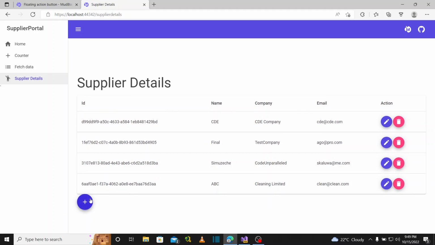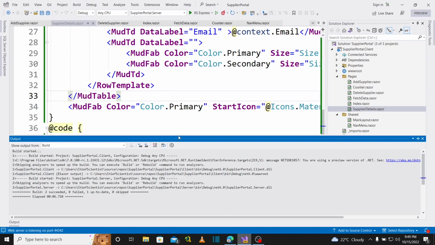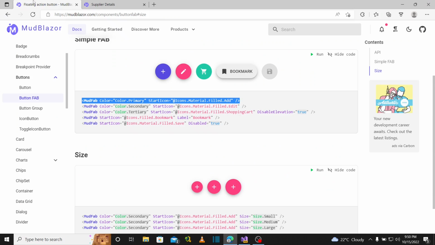All right, so there we have the add, but I don't want it to be here. I want it to be somewhere here, so that it gives you that feel, the way you do with Android phones or email apps. Like you click there, then it takes you to the add button. So how do you bring in positioning using MudBlazor?